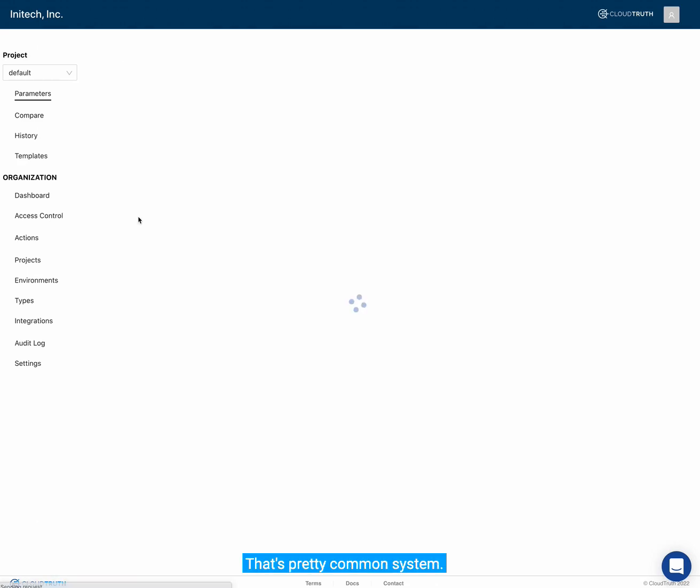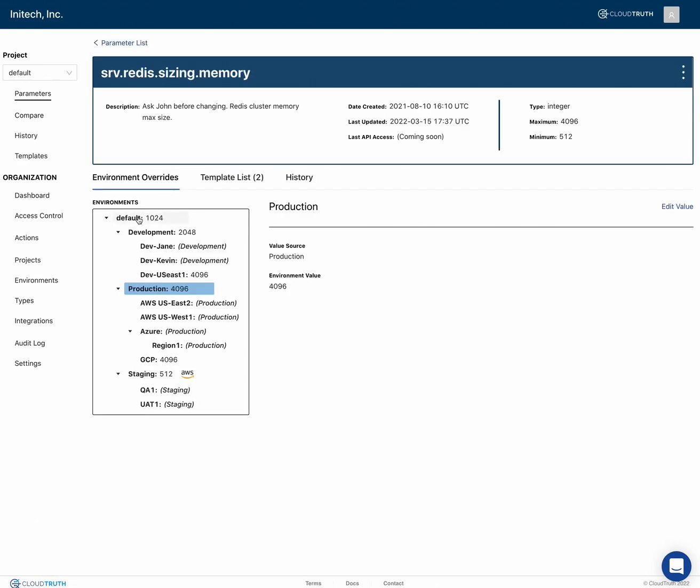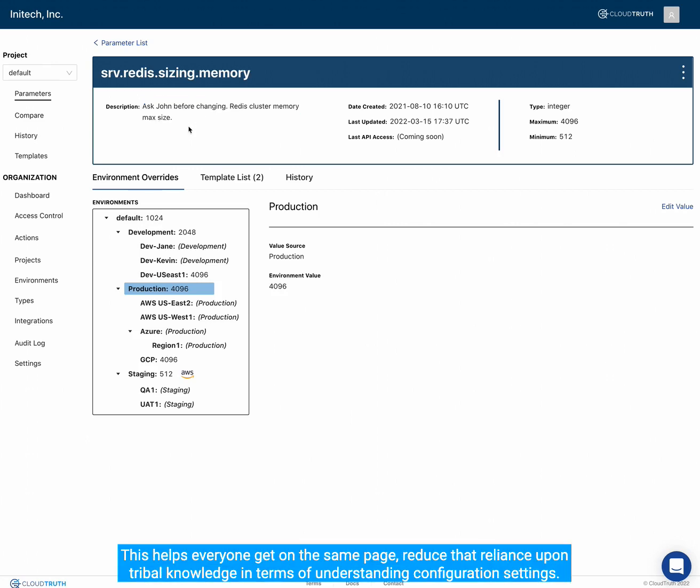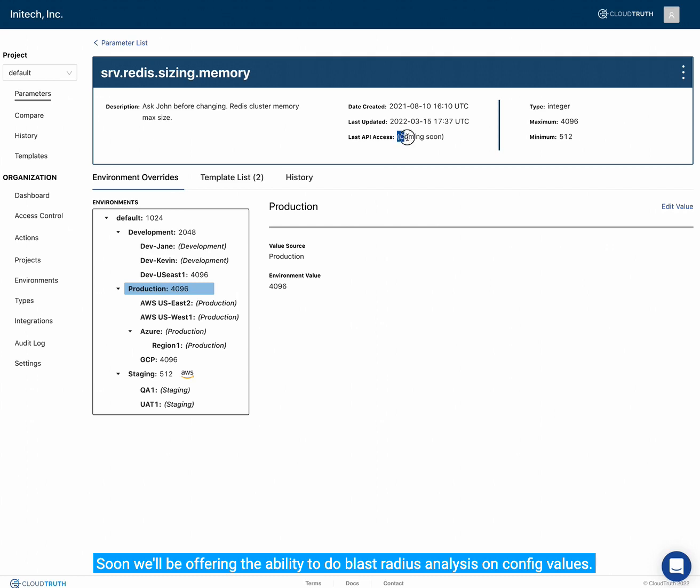So let's choose Redis. It's a pretty common system. A couple things to note. There's an area to keep collaborative notes across your team. This helps everyone get on the same page, reducing that reliance upon tribal knowledge in terms of understanding configuration settings. Soon we'll be offering the ability to do blast radius analysis on config values. So this will be a list of all consumers of this parameter so you can understand which systems will be affected if you're planning to make a change.